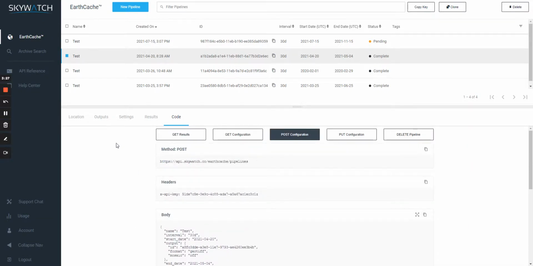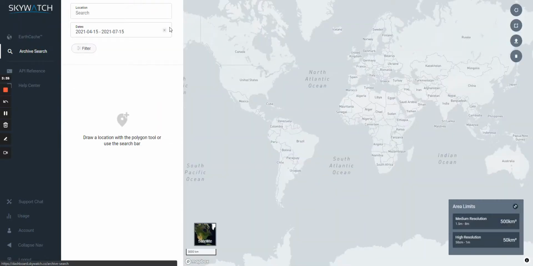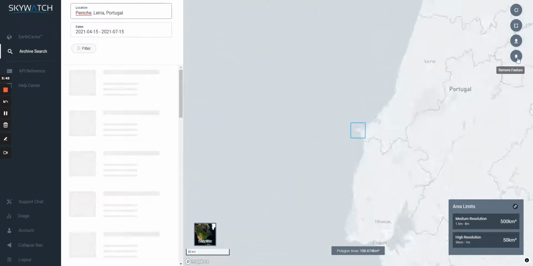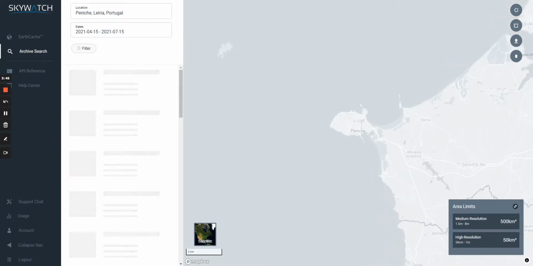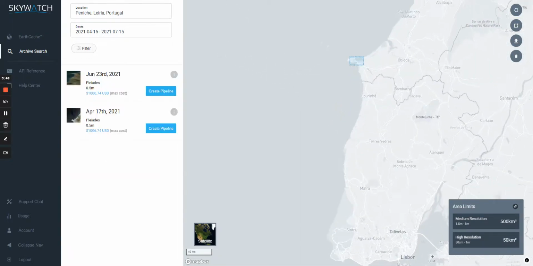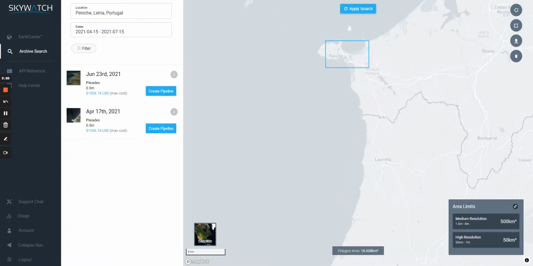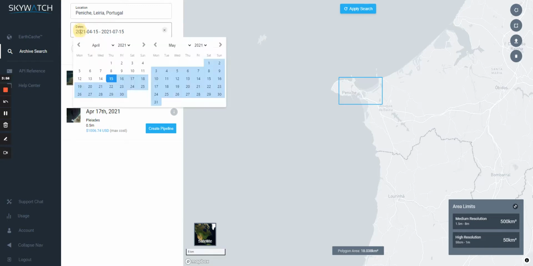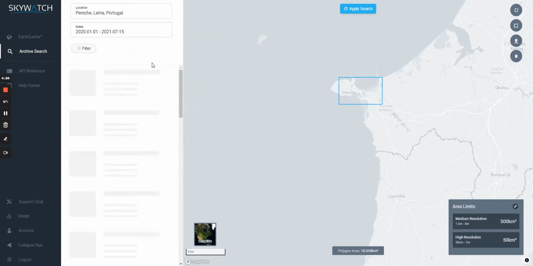If we wanted to look for historical images over this particular area of interest, we can easily do that by going into our archive search. Our archive search allows us again to specify our project area, and this time it's going to show us all of the images that are available historically for the time period that we specify. In this case, I'm going to go back in time to January of 2020 to today's date.